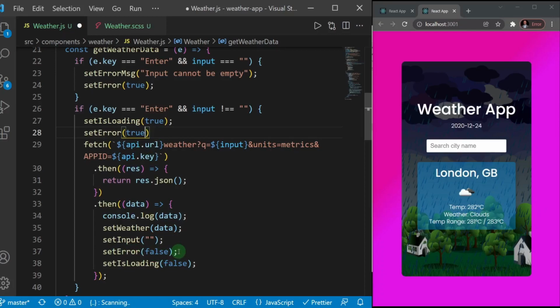Let me save that and let's try something else. Lagos, enter. You see, when you click enter, this box disappears and you see just the loading. Let's do London again. You see that? Great. So I think that's sorted out.